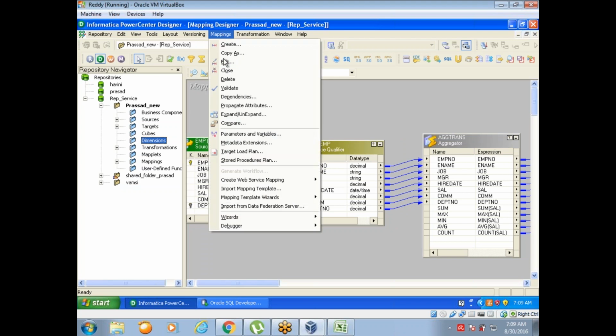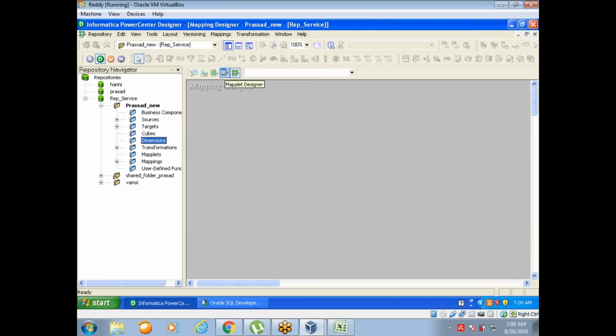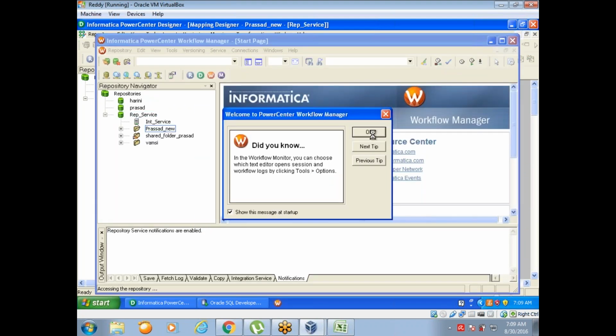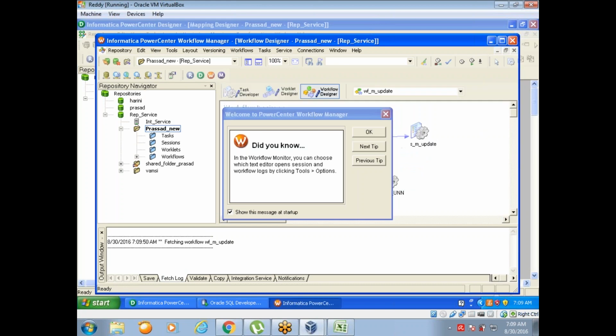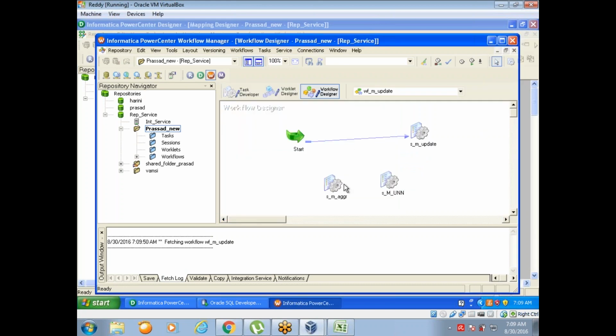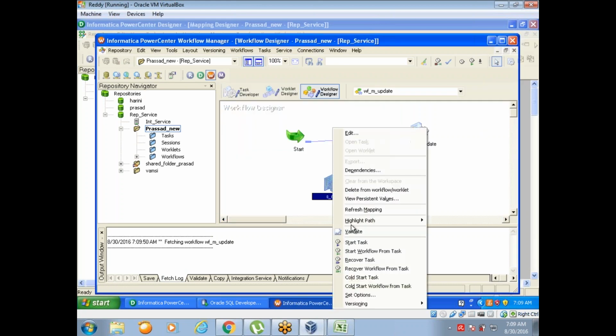Now we can close this mapping. I have a question. Actually, how do we define whether it's active or passive? Very good question. Very late question.